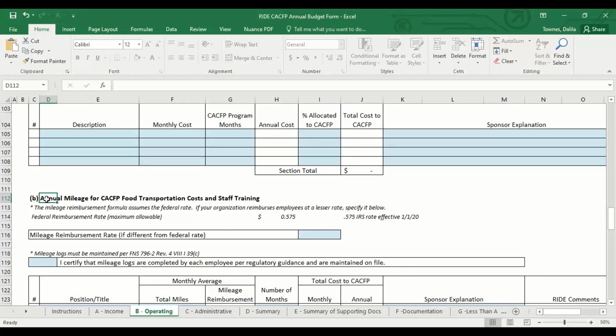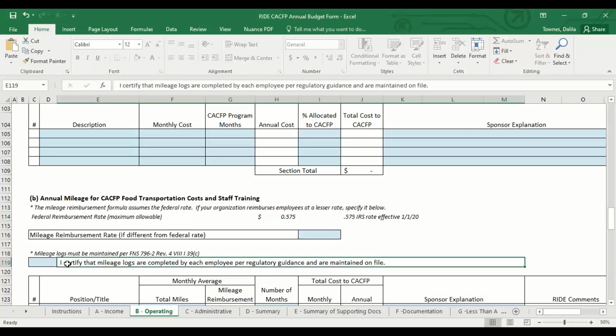In section 8B, you would enter in mileage for CACFP food transportation costs and staff training. Note, if you're claiming mileage, it has to be at a rate that's equal or lower than the IRS rate, you have to keep a mileage log, and you're required to certify that you will keep a mileage log for documentation.